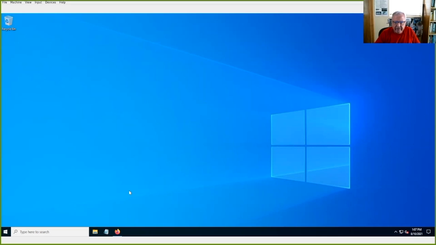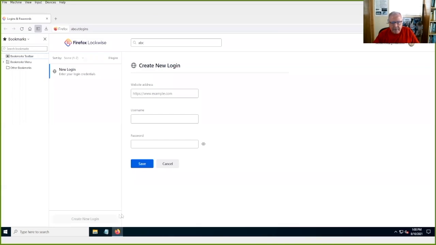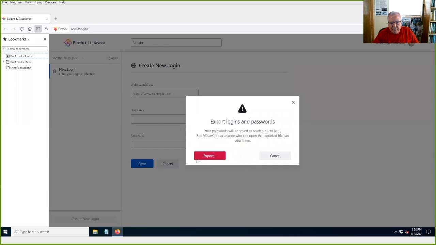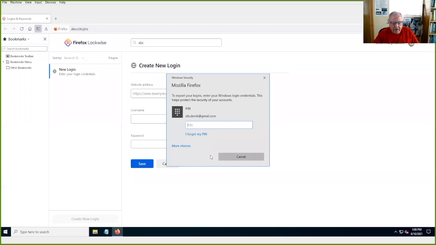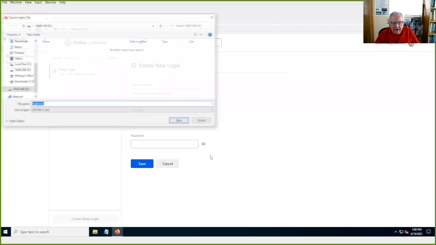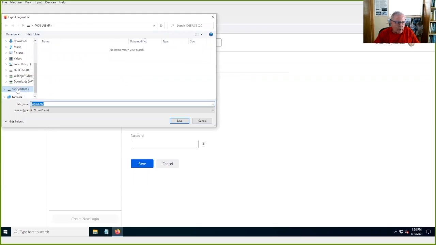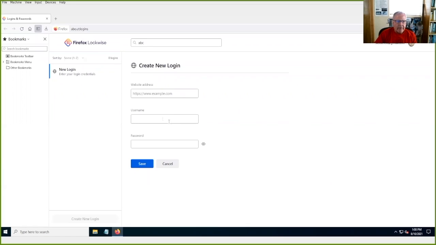we have our Firefox set up so we can export our logins. And of course, it's going to tell us this is dangerous and stupid. And we're going to save them to a USB stick. There we go. And then we're going to remove this guy.